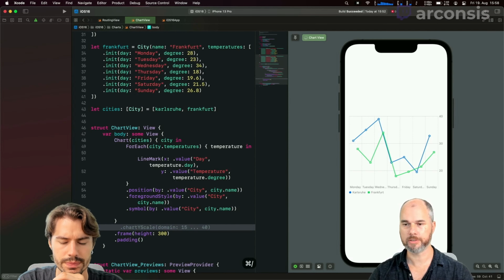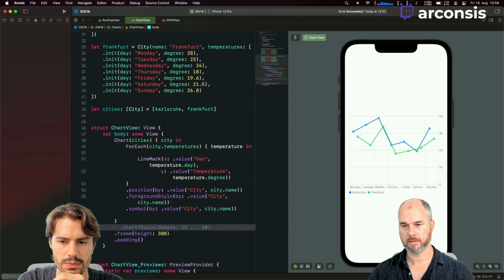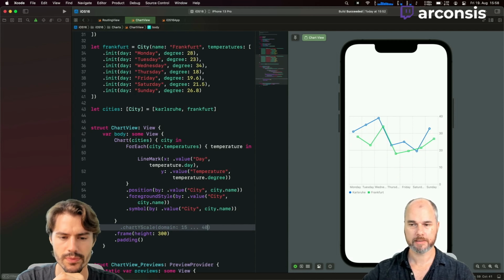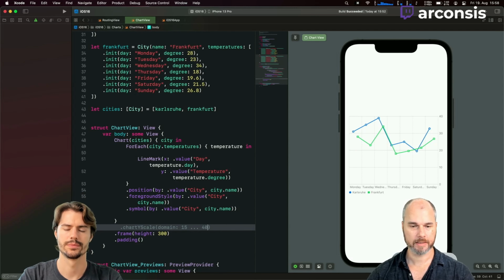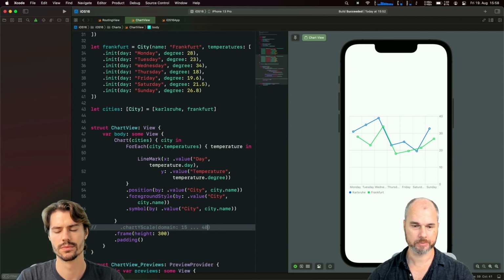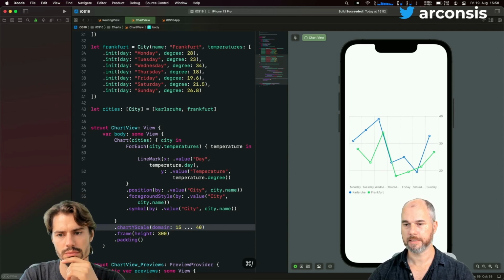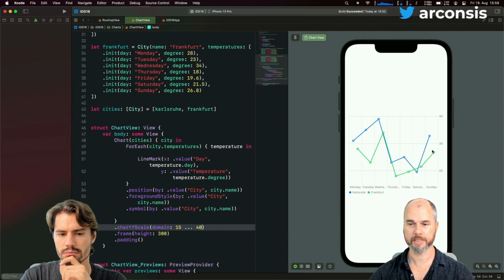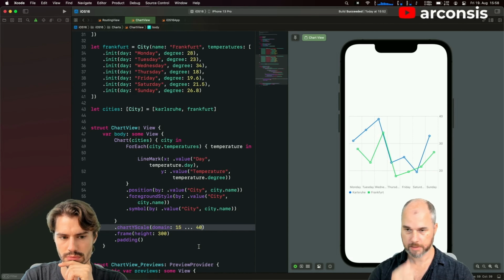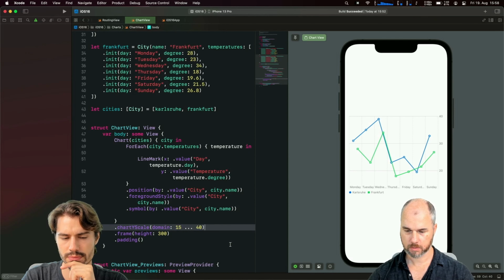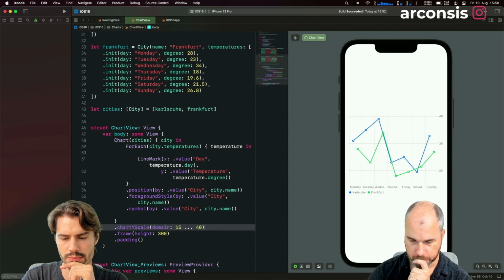Okay. So if you don't use it, charts automatically creates the values, and then I can say, okay, I only want the scale between 15 and 40, and then it rescales and shows only this range. Nice. What else can we do? I think we can, let me check, what else can we do?